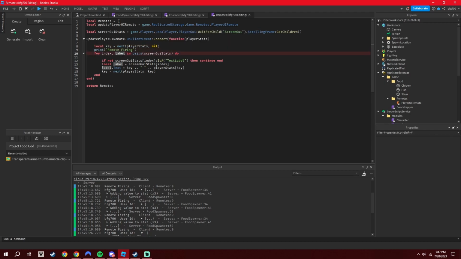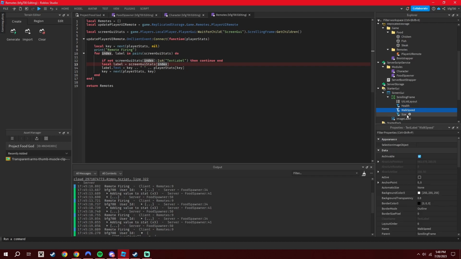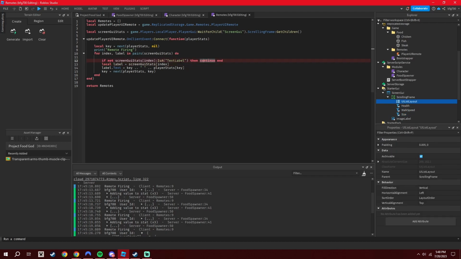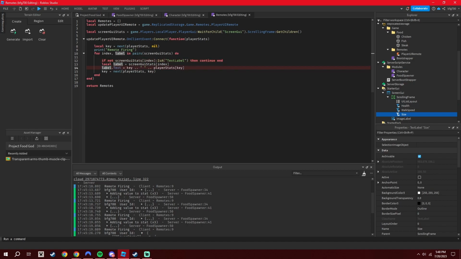So then for index, label in pairs screen GUI stats, which is all of the children, if the element is not a text label, then continue to the end. And then if it is a label, the label is equal to the screen GUI stats index, so it'll be 1, again 1, 2, 3. This one's being skipped because it's not a label. And then label.text is equal to the key, which would be the player stats. So it'll be equal to either health, walk speed, or size. Those are the player stats.